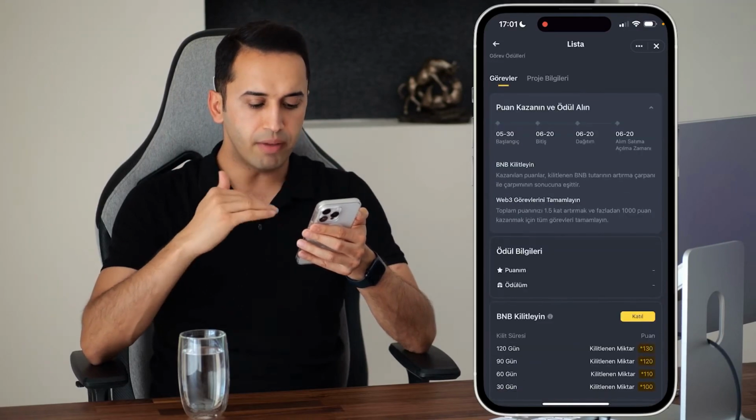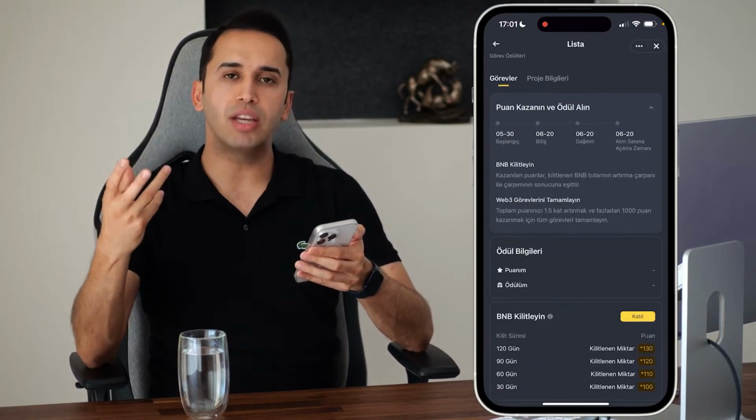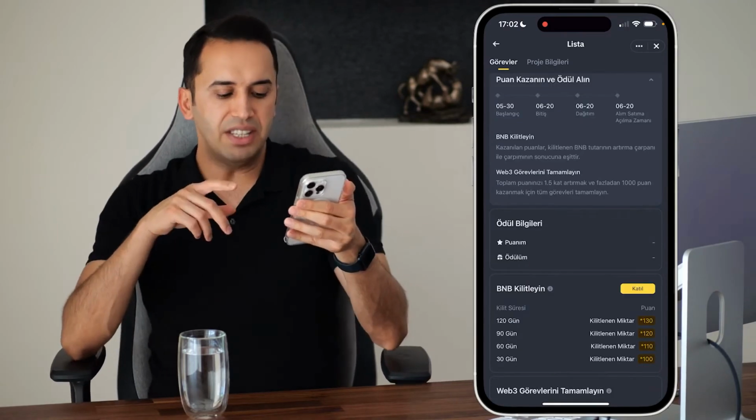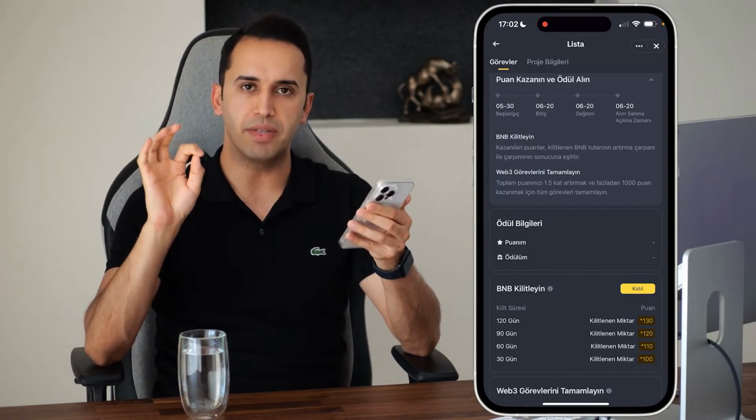We will lock BNB. And when we do the webhook quests, our score is multiplied by 1.5 and 1,000 points are added. It's like a peanut. Now the amount locked times 30%. That's throughout the day. That's why it's important to lock for a long time. So we do 120 days of locking.